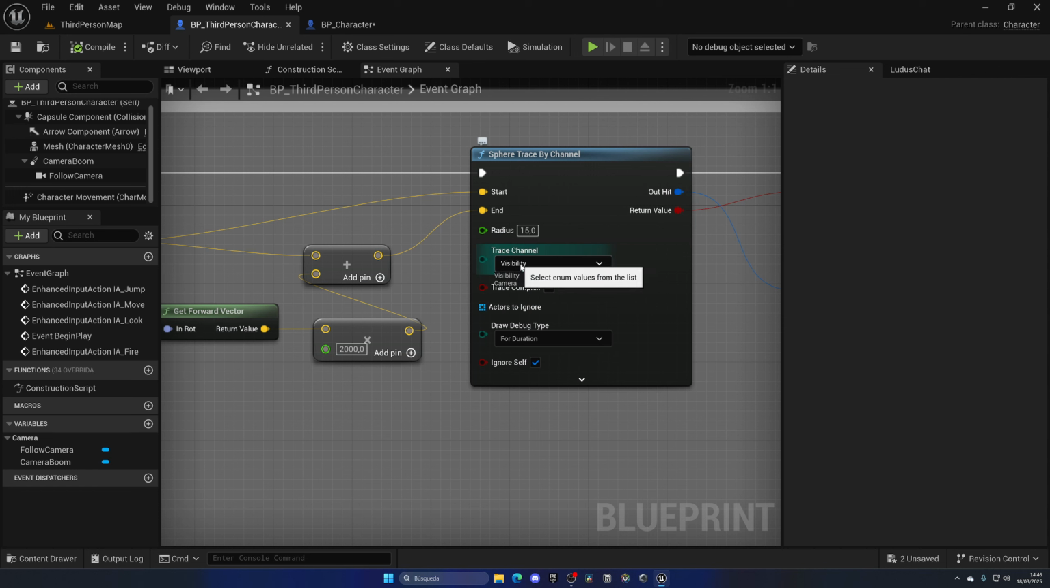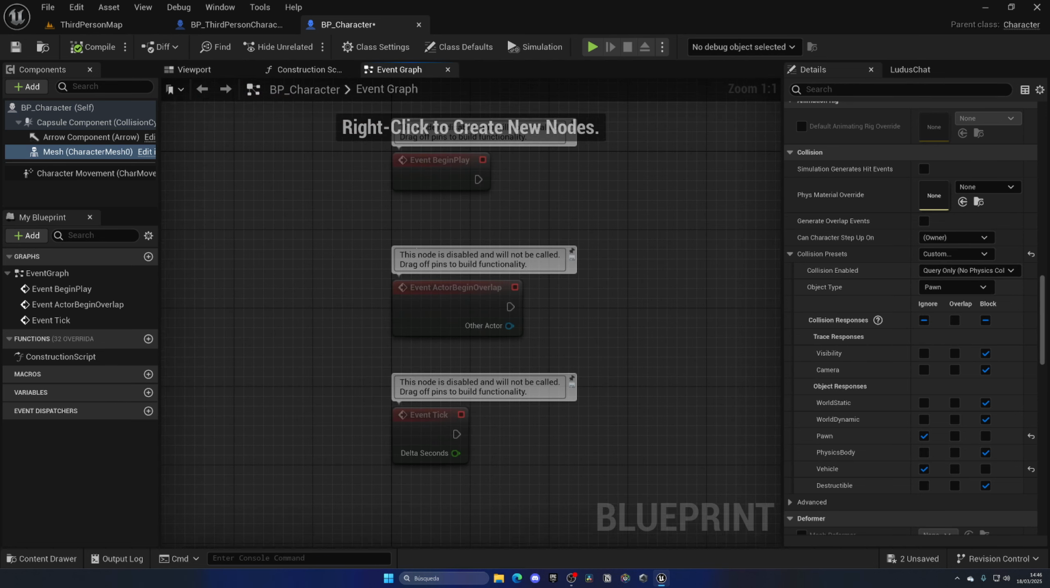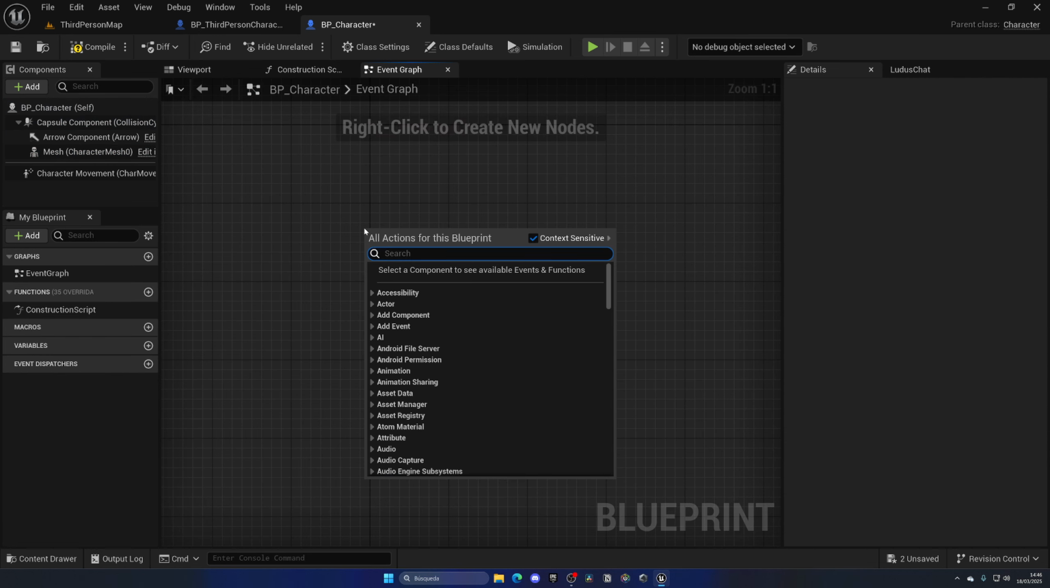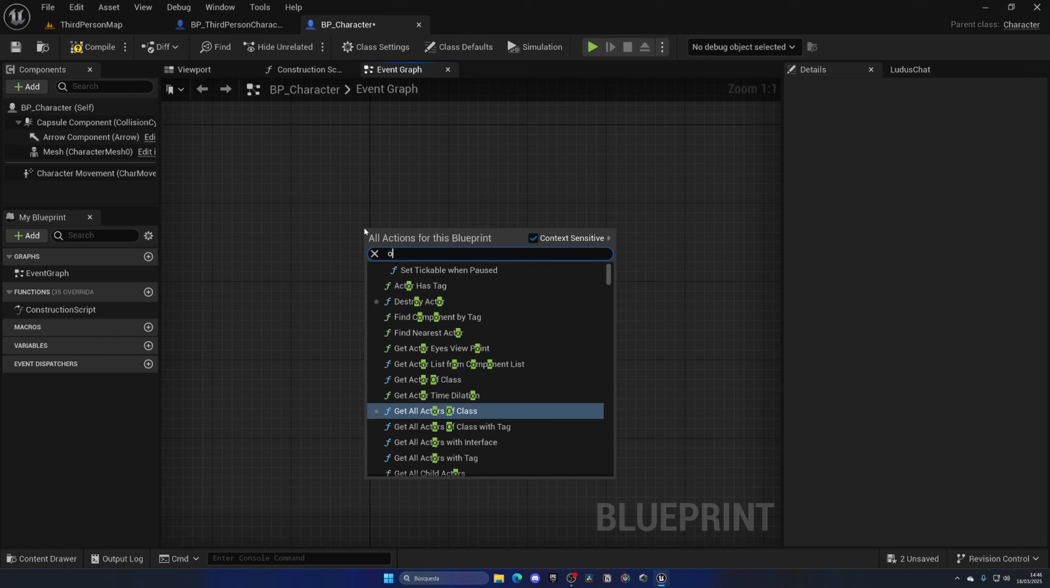Now, you could also create your own new channel for damageable objects or bullets, which will be a bit better, but in this case, we're going to be simply using the visibility. That's why visibility has to be blocked, right? If not, if it's an ignore, the bullet will just not detect this character, okay? So with that said, over here, we can simply add an event on any damage, or simply on any damage.